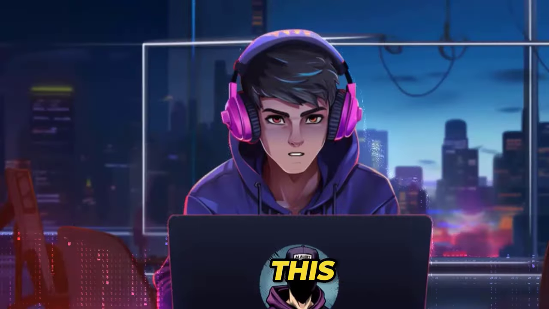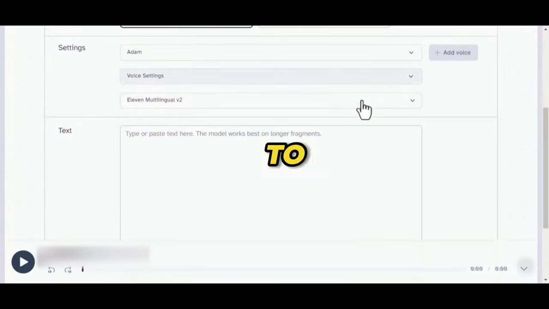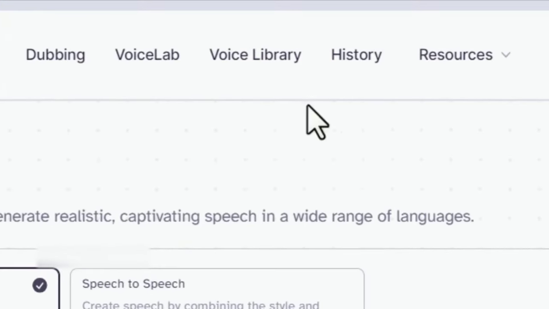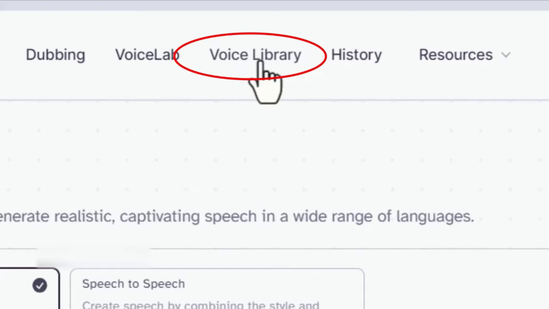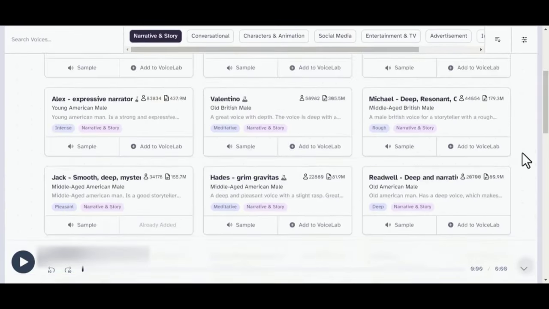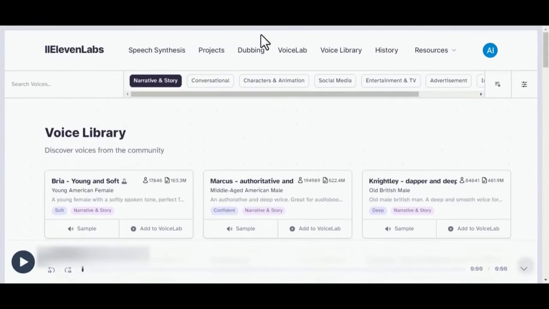The voices on this website are just amazing. Let me show you one last thing to get even better voices. If you upgrade your account, you will have access to this new feature called Voice Library. This is a library of tons of realistic and amazing AI voices that you can choose from. You may decide to choose the style or tone of voice you want. There are voices perfect for storytelling, some for advertisements, and even characters or animations. Let me explore a few of these categories.